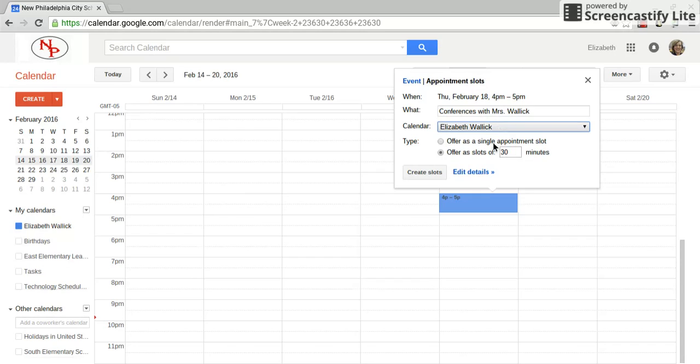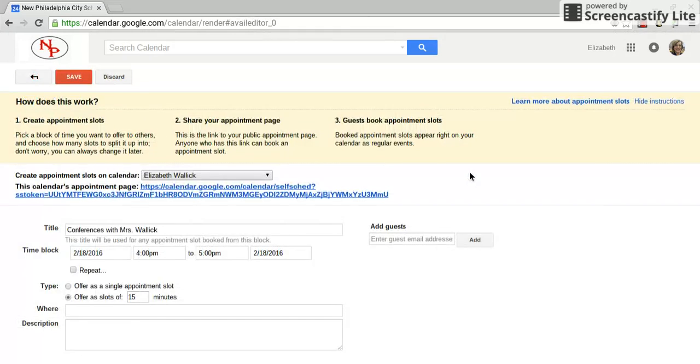And I don't need a single appointment slot. I need to offer slots of 15 minutes. In our school district, they run from 4 to 7:30, and they are slots of 15 minutes. So I'm going to go ahead and jump in here to edit details because I need to actually adjust the time here. There we go.